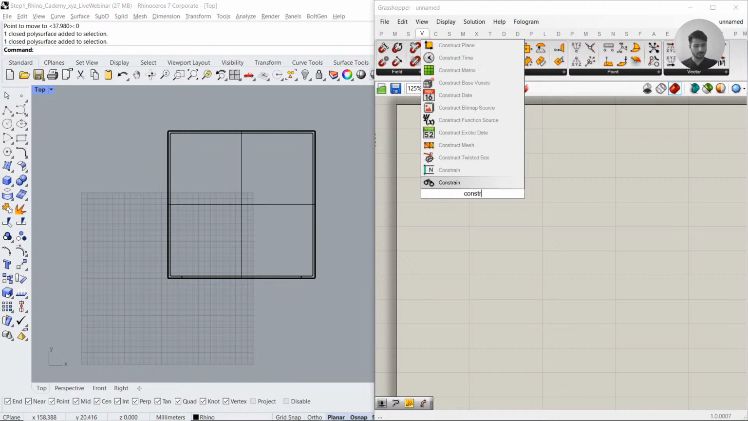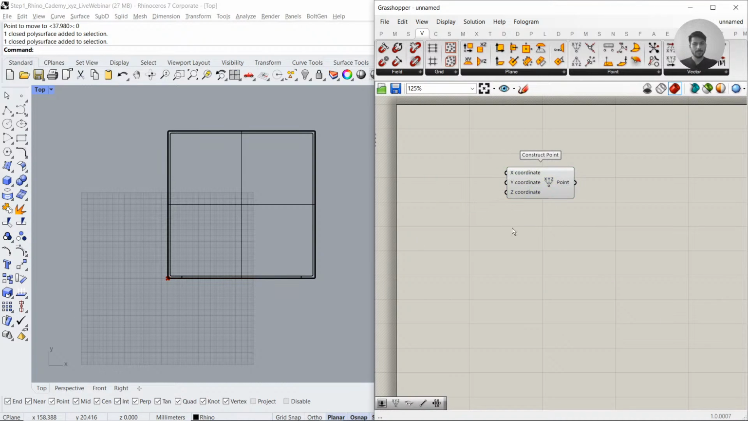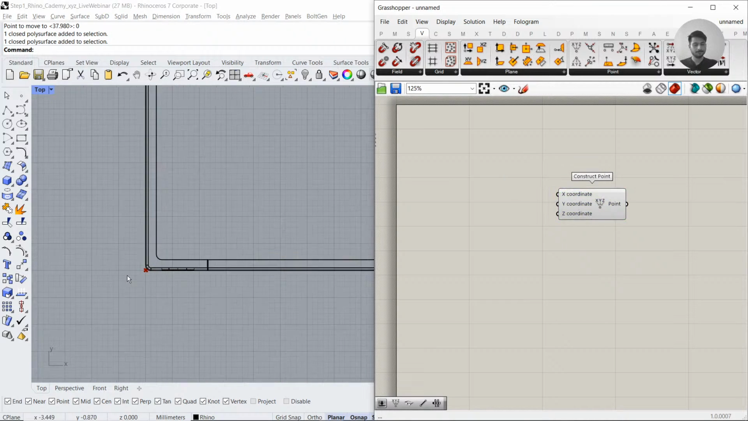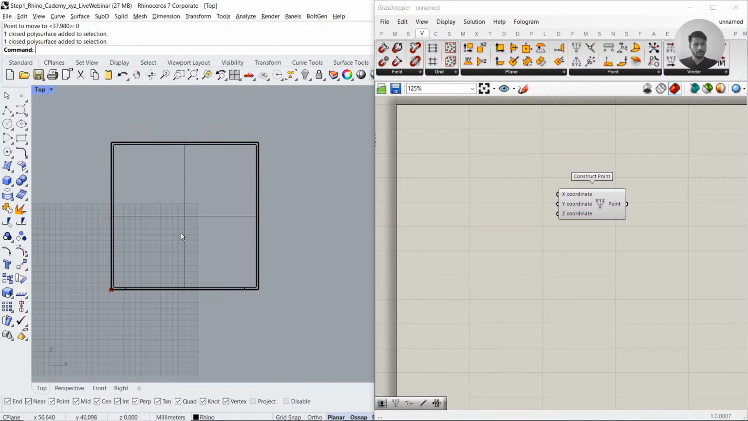So construct point, and you have the construct point component. And we have a point in 0, 0, 0 of Rhino. Okay. So what we need to do is we need to create a grid of points that populates the geometry. Something like that. So there are a lot of ways to do it.